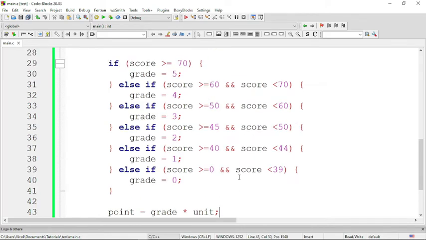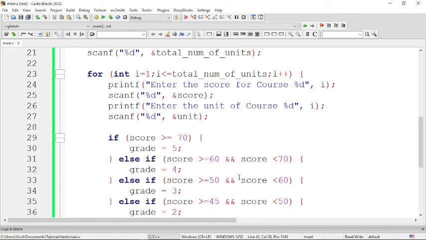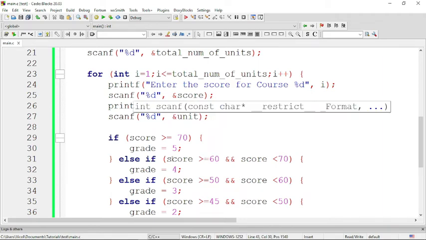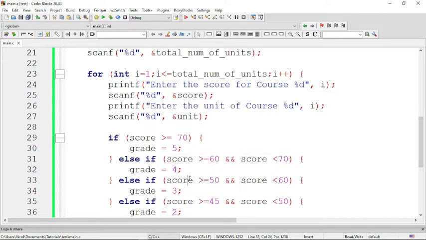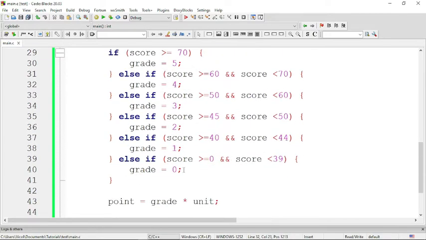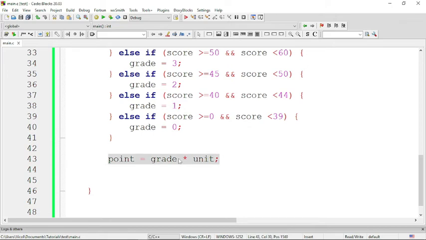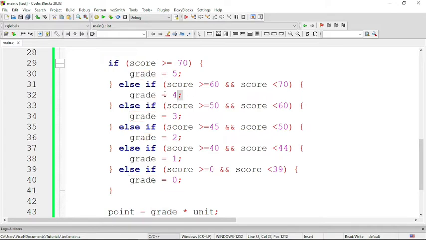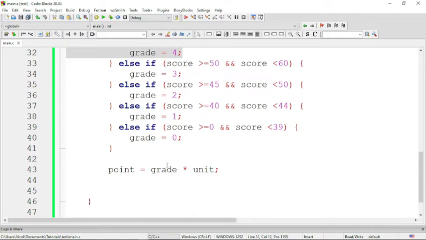What I want to do now is because this is just for the first course. If the program runs this again for the second time, and let's say the second course the person has 66, within this range, so the grade will be 4, and let's say the 3 unit course, so point is going to be equal to 66 multiplied by 3, and that will be 18. Sorry, 4 multiplied by 3, that is 12. Sorry, because the grade here was 4, because 66 is within this range. So that will be 4 multiplied by 3, that's 12.